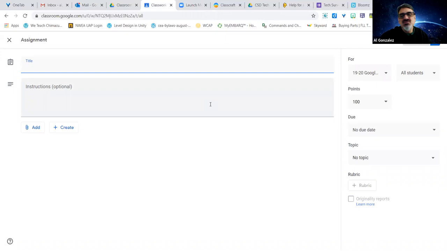Assignment is the one I use the most. And this is where I'm gonna go back to change it to ungraded topic. You can create new topics as you go along. And this could be my water pollution, because that's what we've been doing in science. And yeah, this is where Gretchen was experimenting with adding a rubric and originality reports.